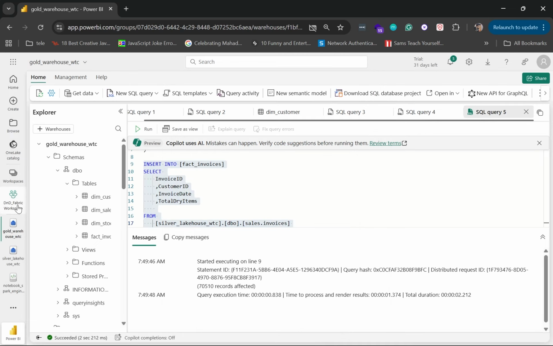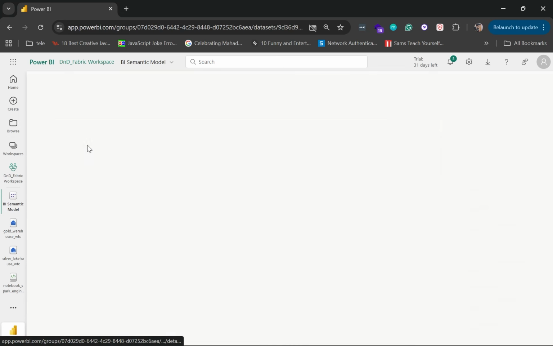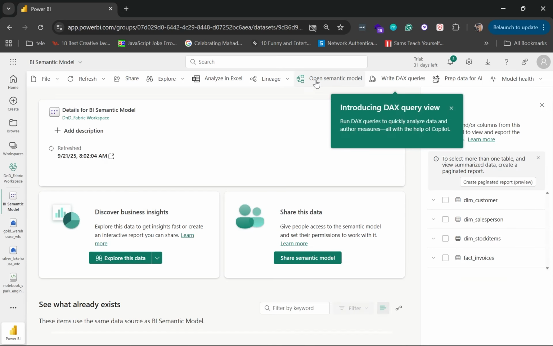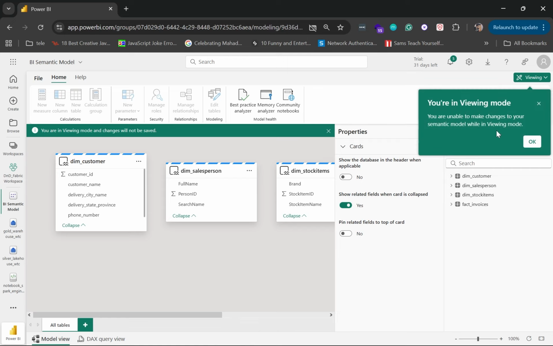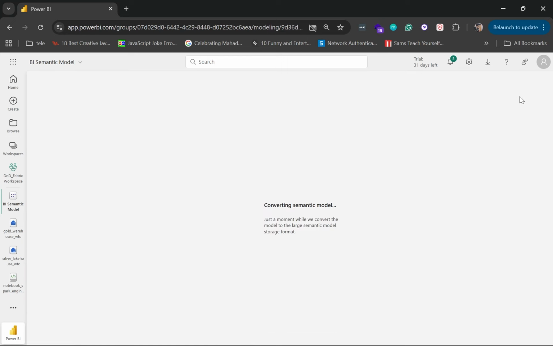If in case your semantic model doesn't open automatically, you can navigate to your workspace landing page and select the new semantic model. From here, open data model. So this will open up your model in Power BI.